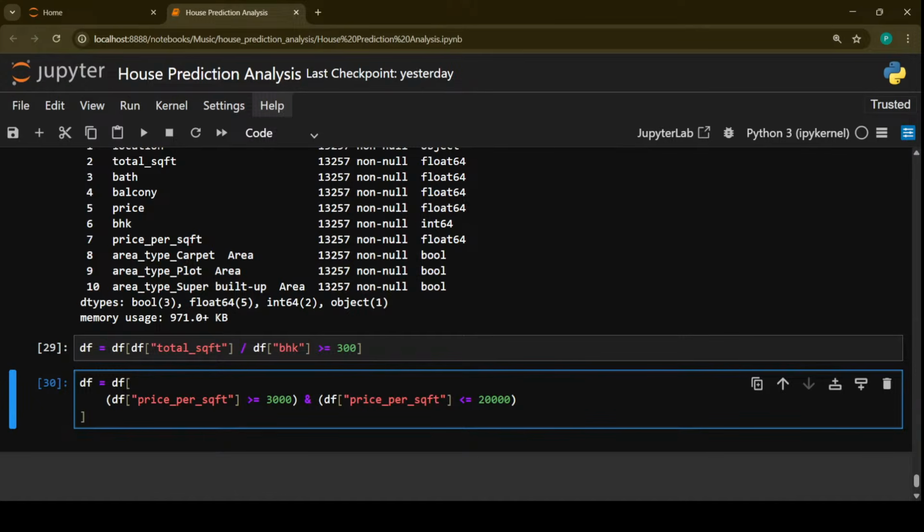And then above 20,000, why are we not taking it? Because above 20,000 can be an outlier, a luxurious flat, which can be treated as an outlier because those will be fewer in number. So we don't want to take them. Because of that, we have kept the range 3000 to 20,000. I hope you've understood.